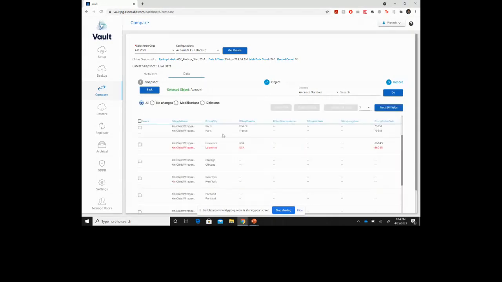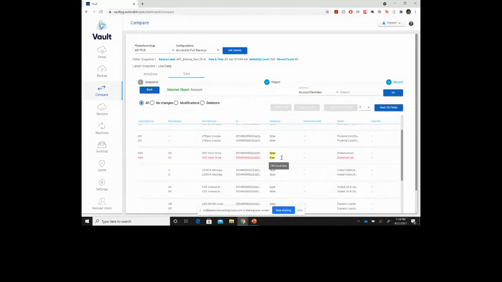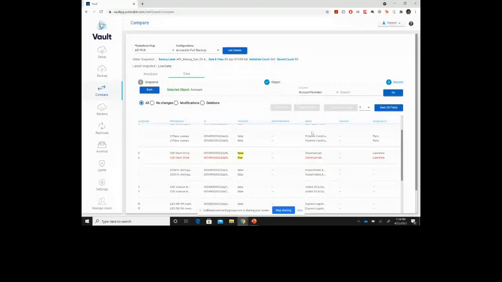There we go. So this one is highlighted in red. If I want to see that, it says the name for this particular account record is Dickinson Place, and I can see the is deleted node is set to false as well as true. What this means is the first row where is deleted is set to false is basically saying that this account record is currently part of the backup snapshot that you have used in this comparison.